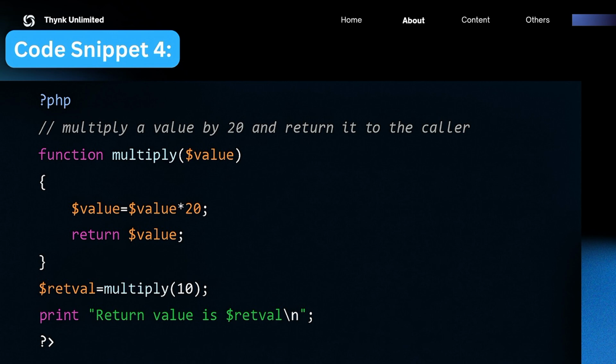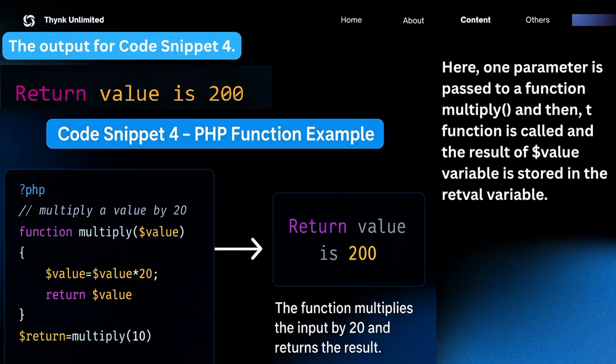Functions with parameters help reduce repetition and make your PHP code cleaner and more flexible. Now let's understand how the program actually works when it runs, and why the output shows "return value is 200." When the PHP interpreter executes this script, it starts reading from the top.